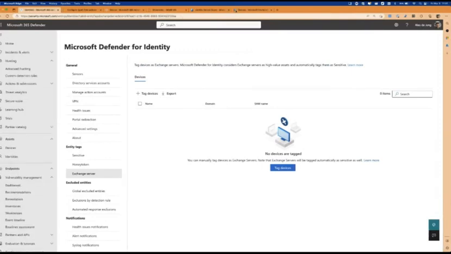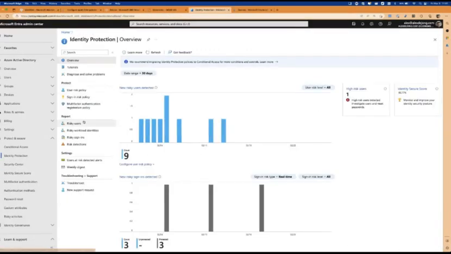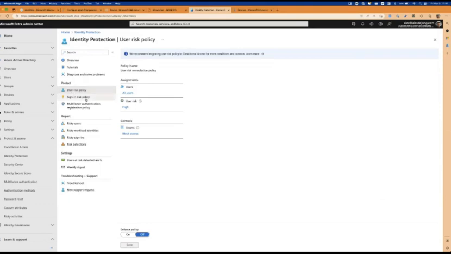Defender for Identity protection. Here we can create a user risk policy. For example, you could say, hey, if any of my users is at high risk, based on the machine learning and AI things that we are monitoring, then we are going to block access for that user. Also, you can create a sign-in risk policy where we say, hey, if any of my users is signing in a certain way, then I'm going to block access.